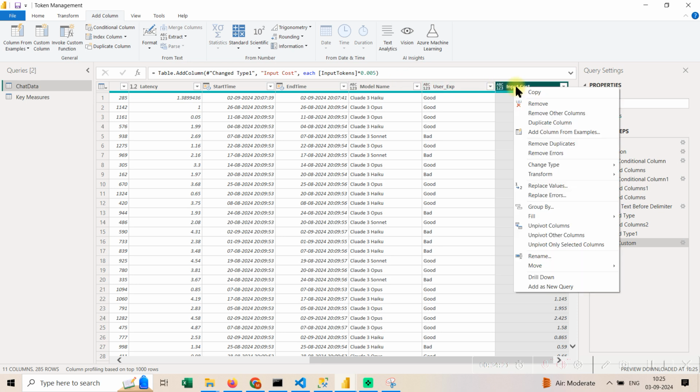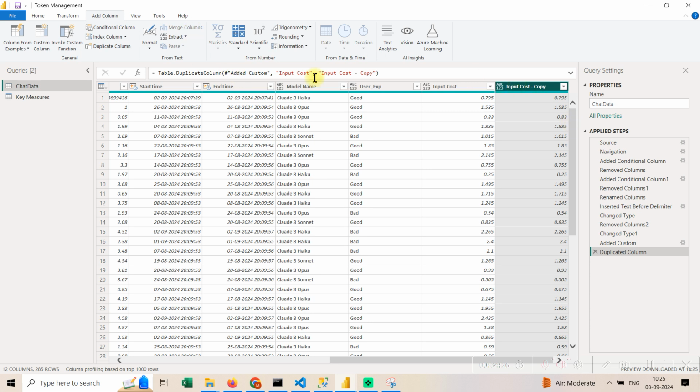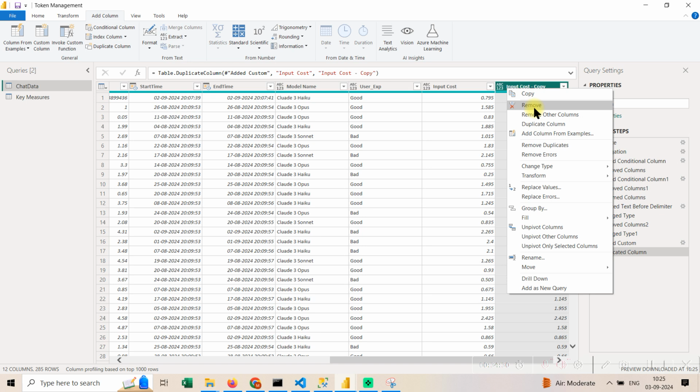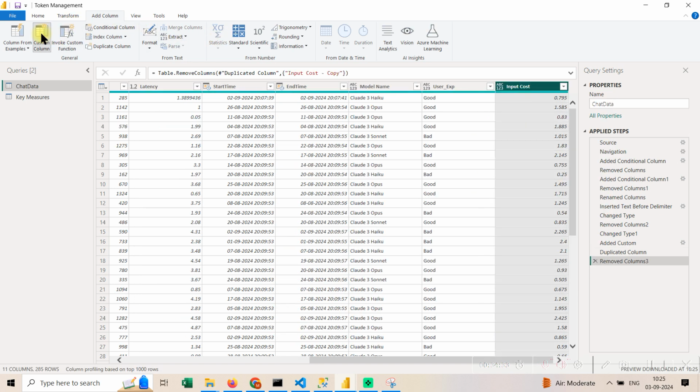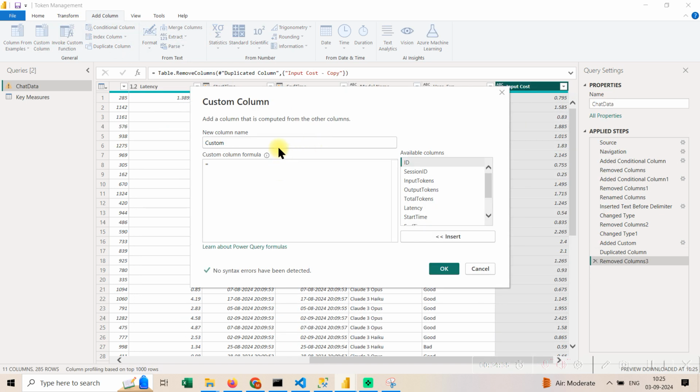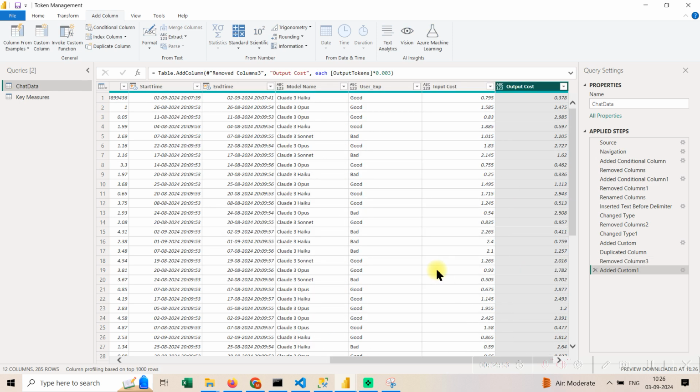The next thing you need to do is duplicate this column and make it output cost. Okay, no, let's not duplicate it, let's just add a custom column only. We need to add an output cost column. Let's say the output cost is output tokens into 0.003. This is the output cost.